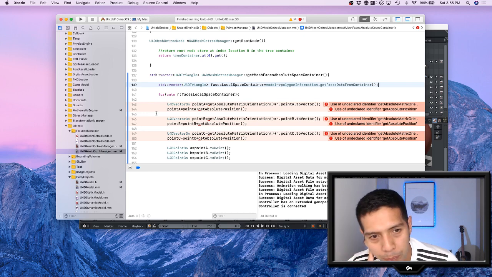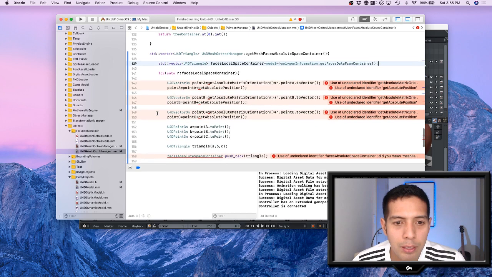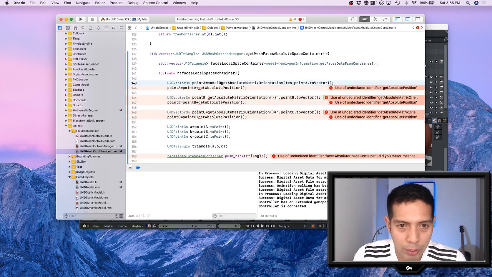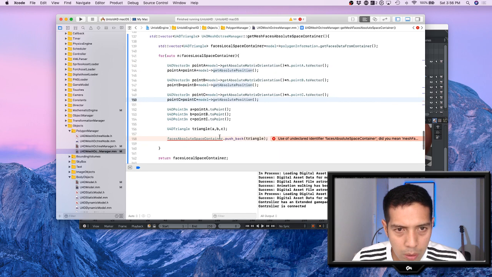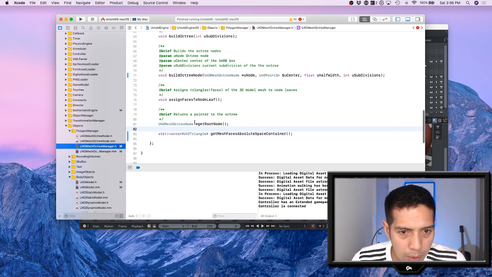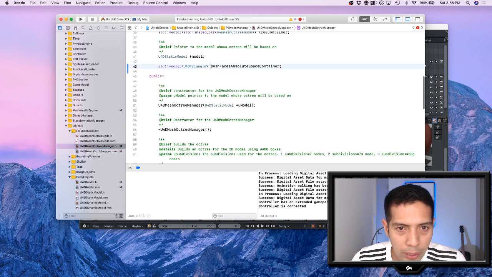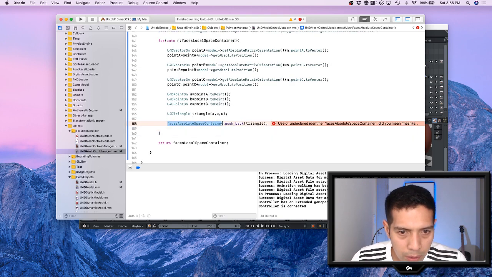Nope, no, and no. You're gonna find out why I shouldn't do that. Let me just finish this up. All right, model. Yes. This would be my new mesh faces absolute container. Okay, I'm gonna return it here.